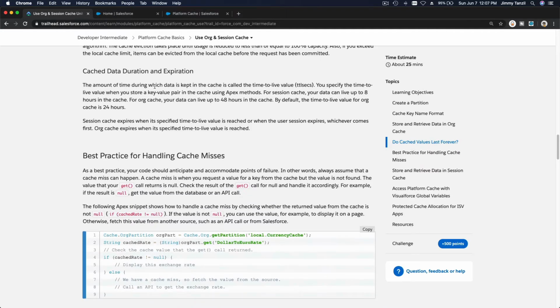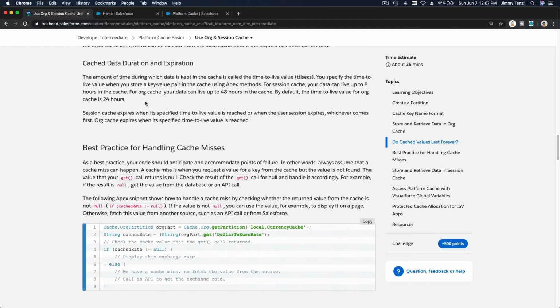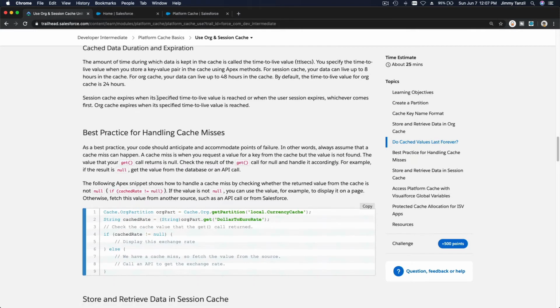So when will it expire? The amount of time during which data is kept in the cache is called the time to live value, or TTL. You specify the time to live value when you store a key-value pair in the cache using the Apex method. For session cache, your data can live up to 8 hours in the cache. For org cache, 24 hours. Okay, but you can define it.